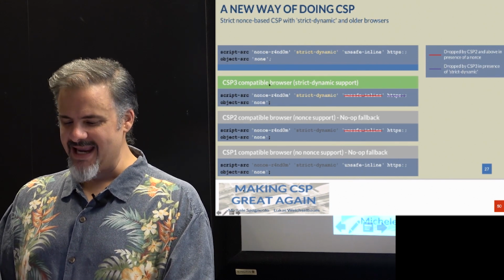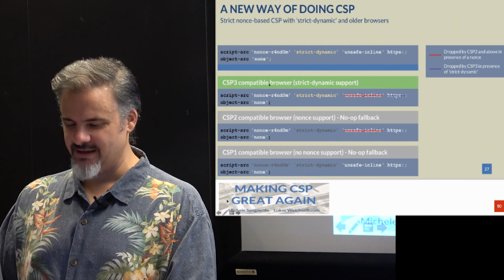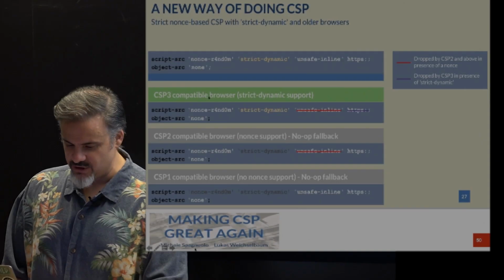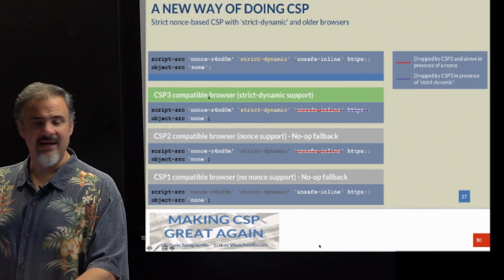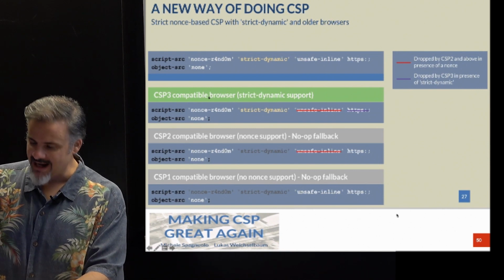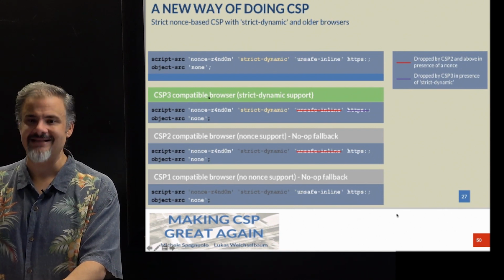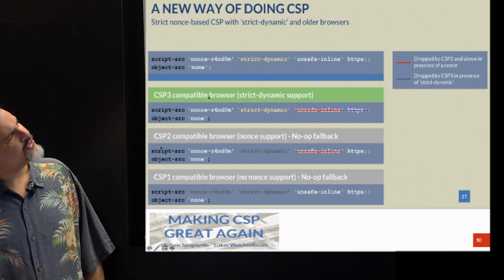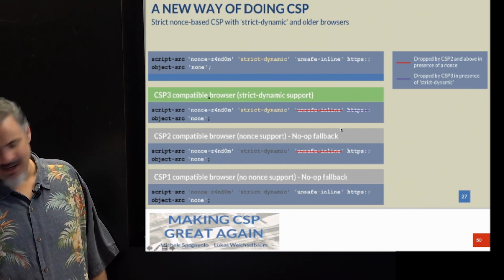It's called Making Content Security Policy Great Again. A little bit too soon, I'm sorry. This is a presentation by Michel Spagnuolo and Lucas Weichelbaum. Anybody who wants to learn more about content security policy, I recommend that you look into this in great detail. It's a great presentation.